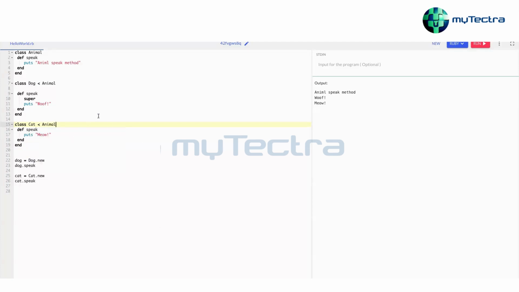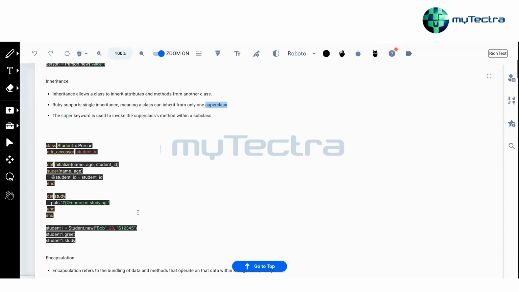In .NET also, multiple inheritance is not supported, but we have interfaces there, with which we can achieve multiple inheritance. Here it is not possible. Like interfaces, we have modules and mixins in Ruby, but that will come at a later point of time.